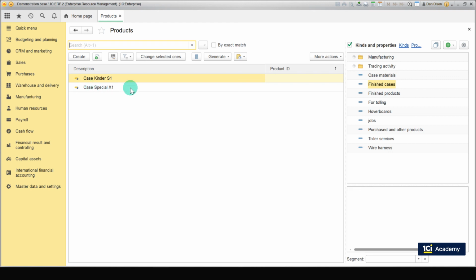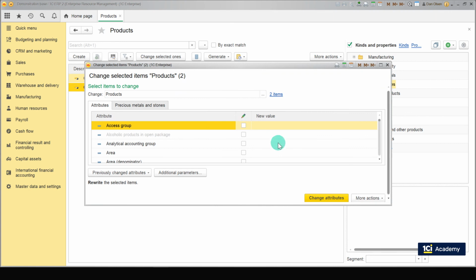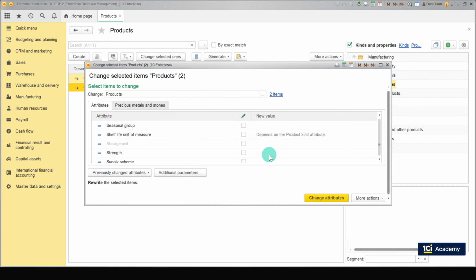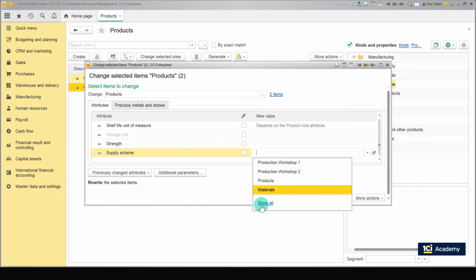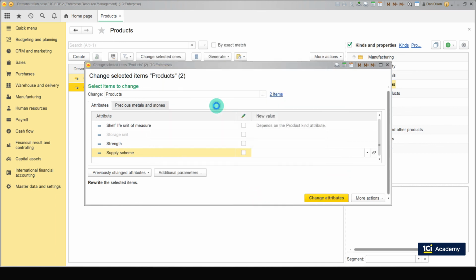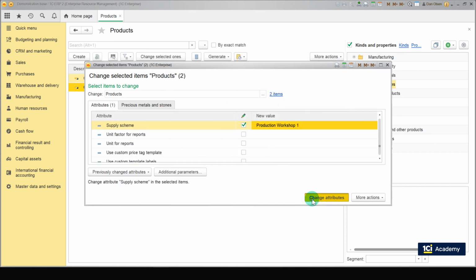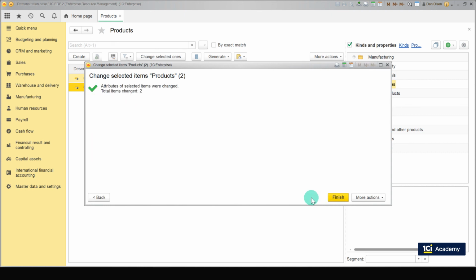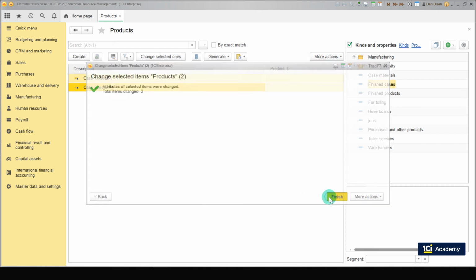For example, let's choose Finished Cases as a product kind. Then we choose both items and press the Change Selected Ones button. In the menu that opens, find Supply Scheme and specify a new value, Production Workshop 1. Click Change Attributes. Do the same for the rest of our products.